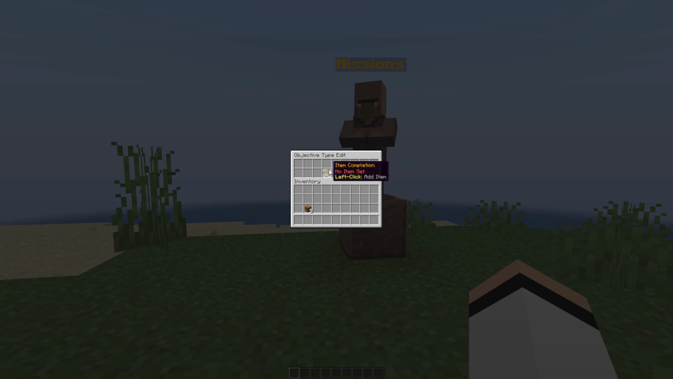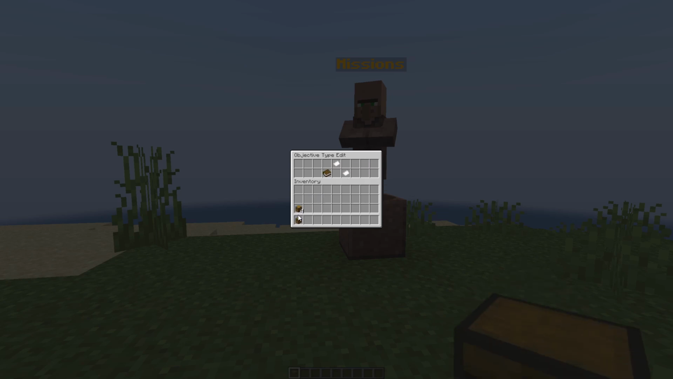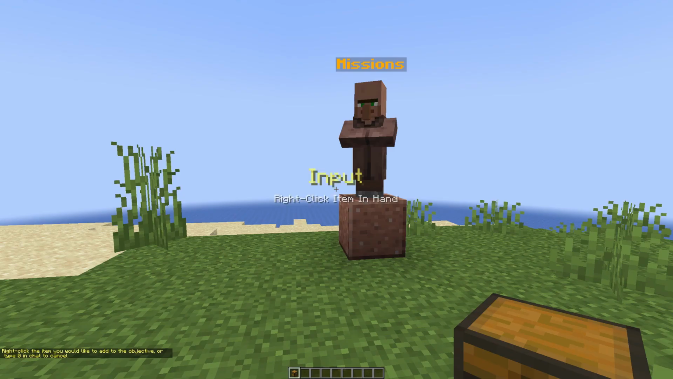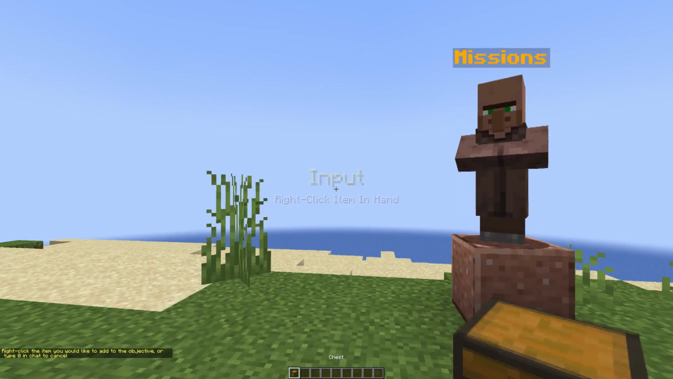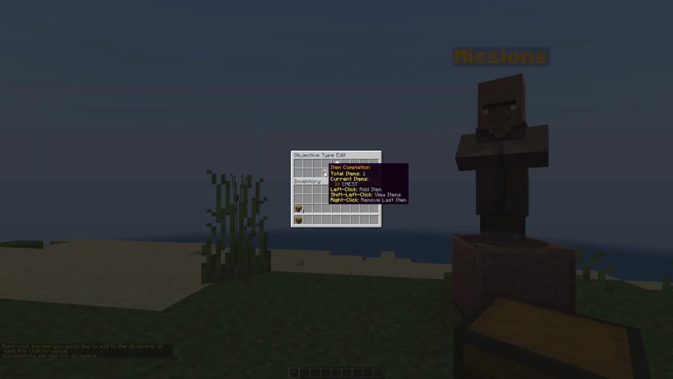An item type means that the players have to acquire a certain number of a specific item that you specify. So let's say the players need to obtain 4 chests. Let's left click this guy, and we're going to right click the chest. Okay, and now it's been added to our item completion type. Now we can remove it if we'd like, and it's just that simple.